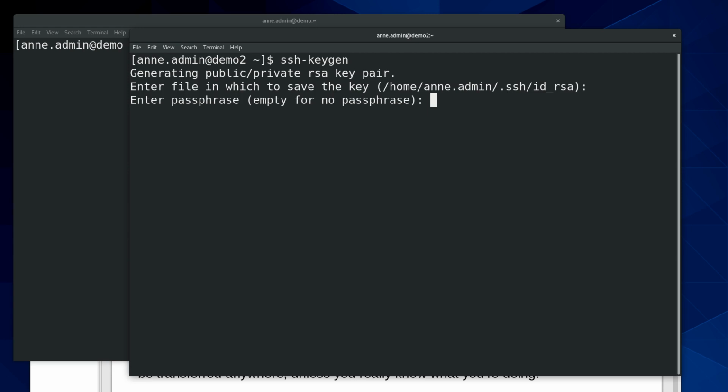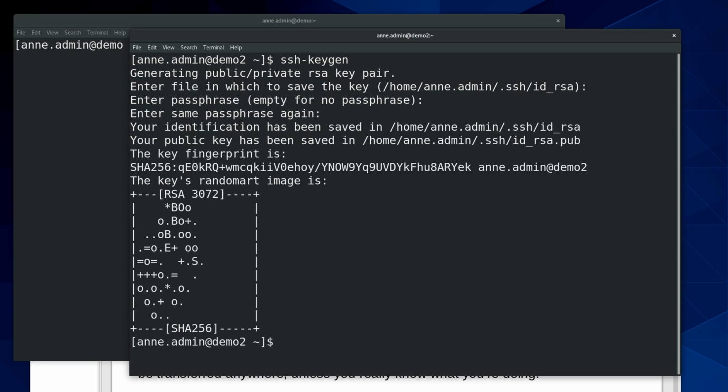which I mistyped. As long as they're the same and I get it right both times, it lets me know your identification, that is your private key, has been stored in the default, your home directory .ssh id_rsa. The public key is that same path, just ending in .pub.